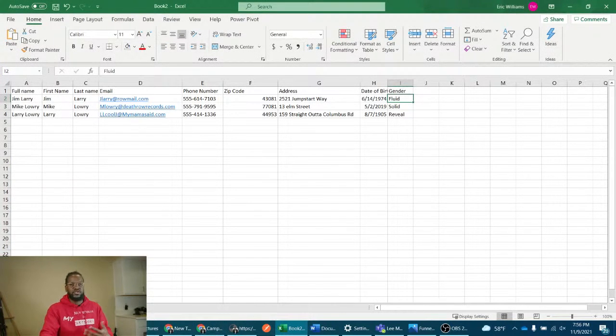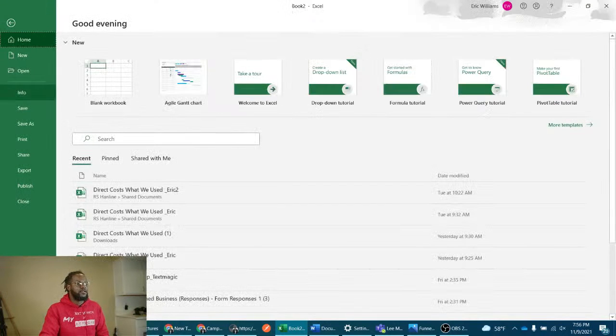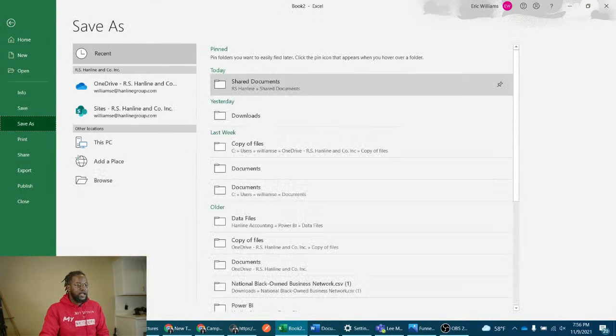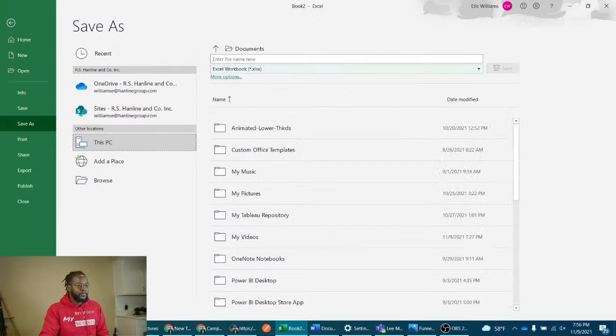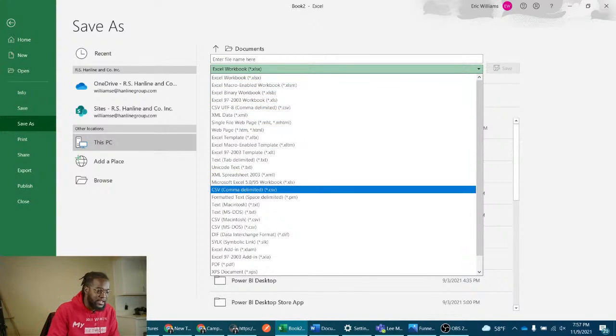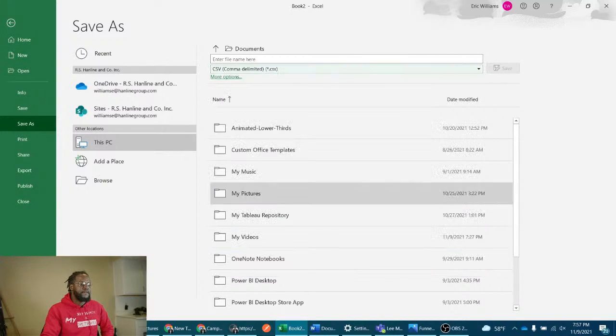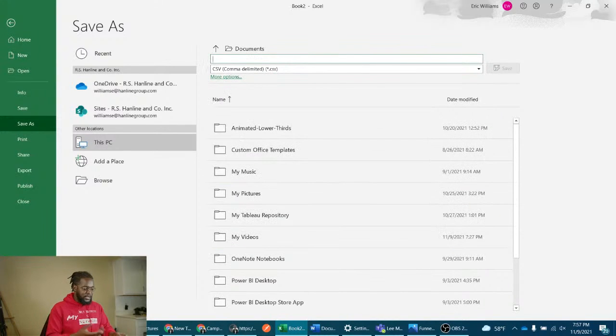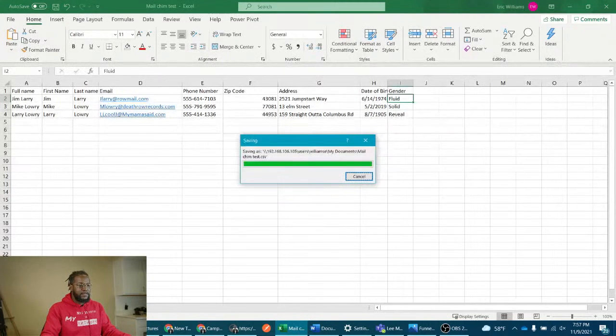But say for instance you started from no CSV file and you want to figure out how to do that. I'm going to show you real quick. Basically, you go to File, you go to Save As, and you can change it to a CSV, comma delimited file here. Boom. And then let's say MailChimp test. Boom, saved it.